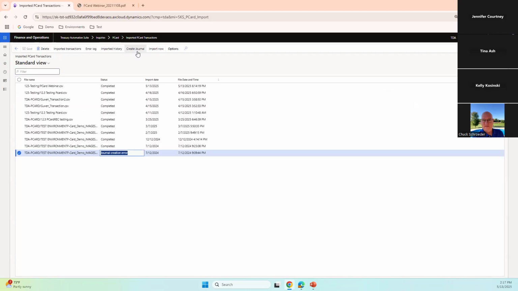Otherwise, you would have to fix the error in D365, go into Bank Fabric, move this file from archive to the root folder, and then re-import it again. So this will save you a few steps if it is actually an error within D365. So maybe something's just not set up correctly.